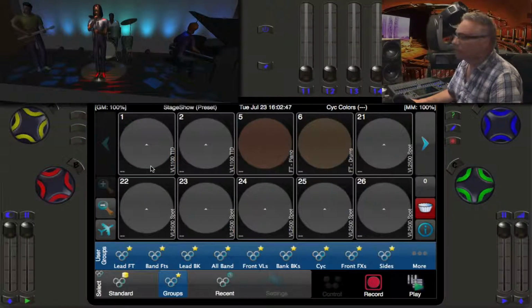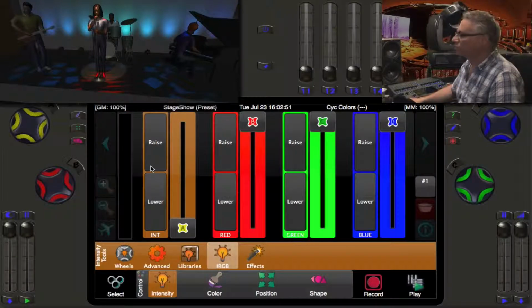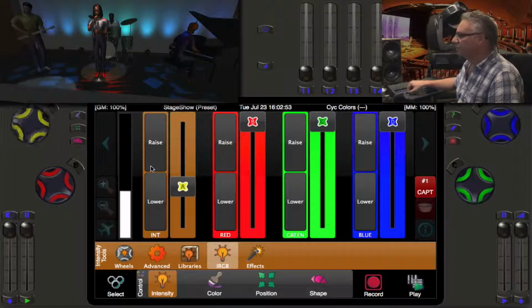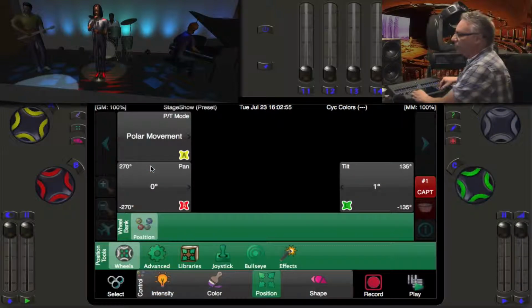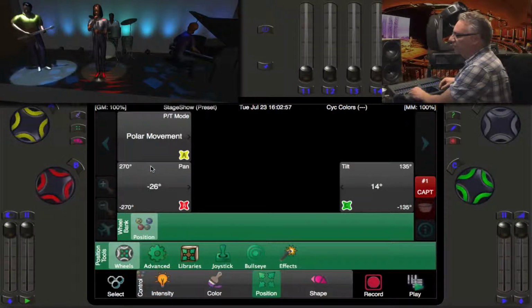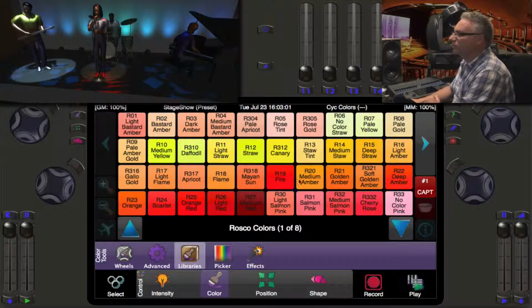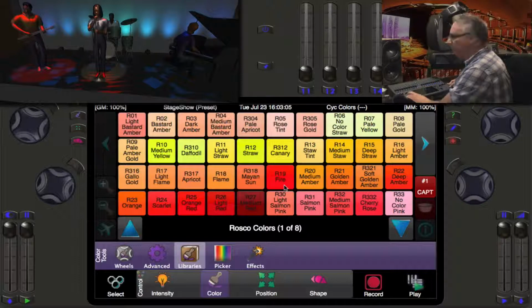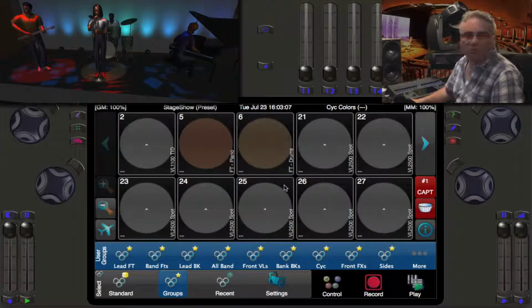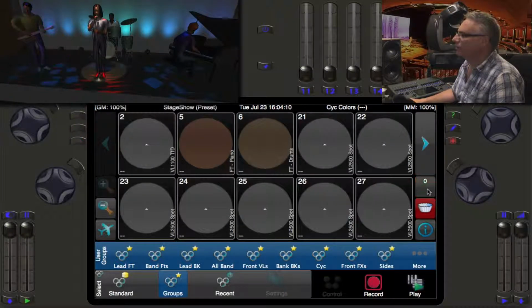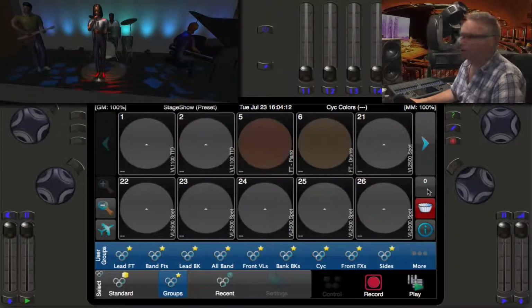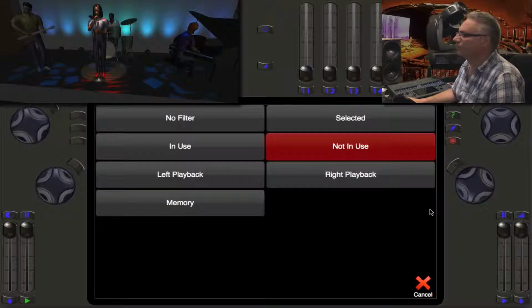Number one's not being used. How about we use that? So you grab number one, and you go into control, and you bring it up, and then you might position it and just put it on the bass player, and then maybe put it into an interesting color like this. Great. And then when we go back to select, we can see that number one is in use because we're filtering on that. So let's release that out. Number one pops back into the grid because it's no longer in use.